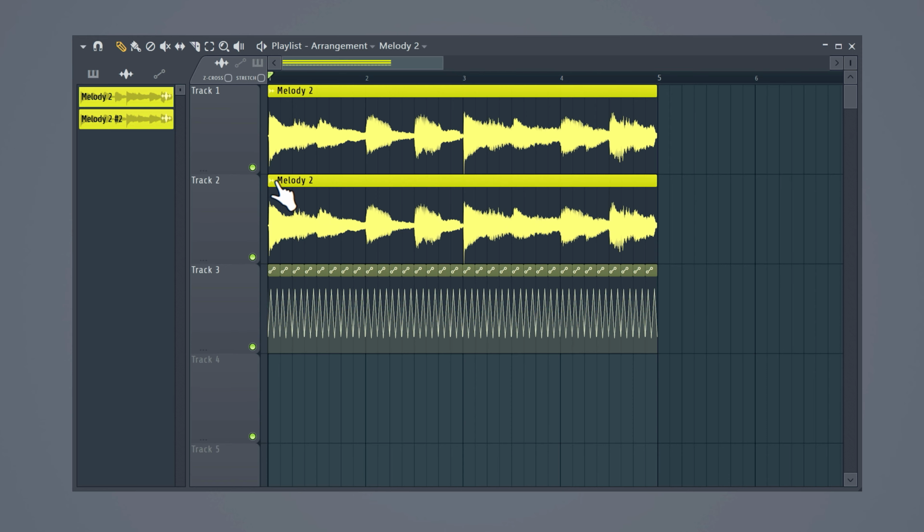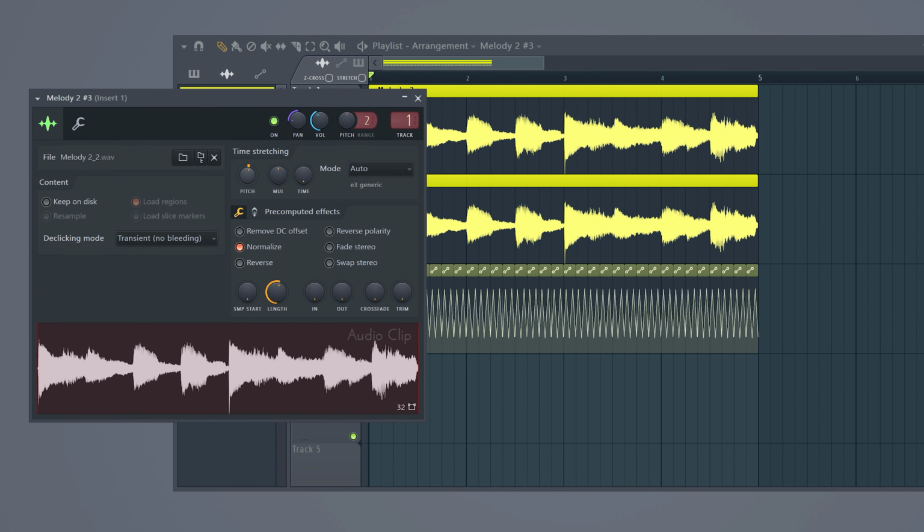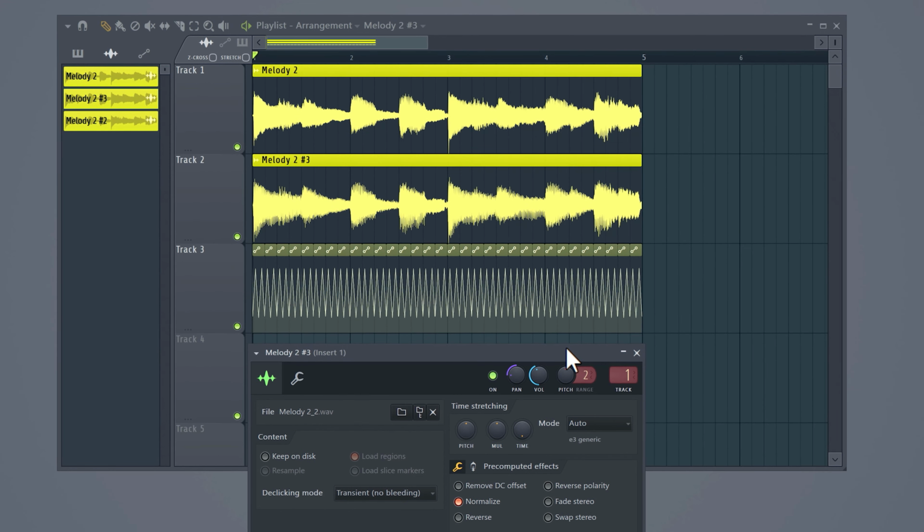To create some variation in your production, duplicate the clip and put it underneath the original one. Now double-click it and lower the pitch by 12 semitones. Then with the volume knob you can blend the melodies together. And now your melody will sound more full.